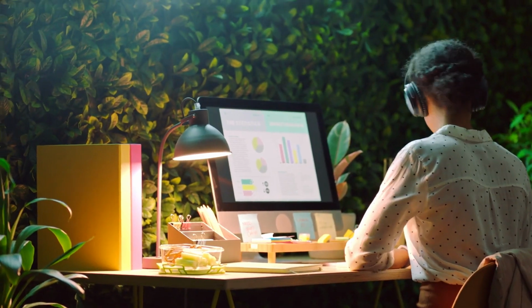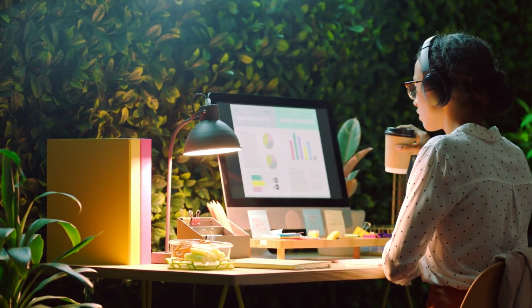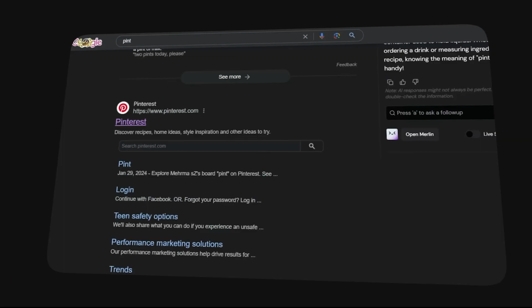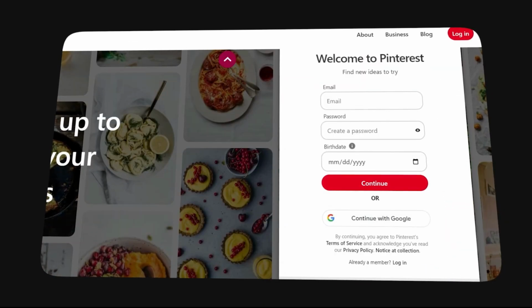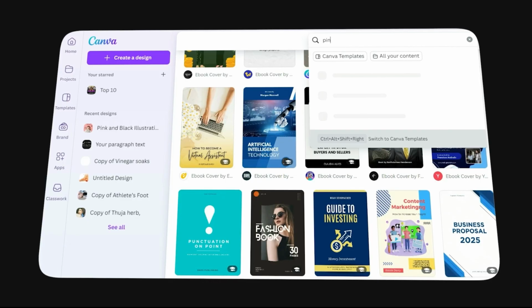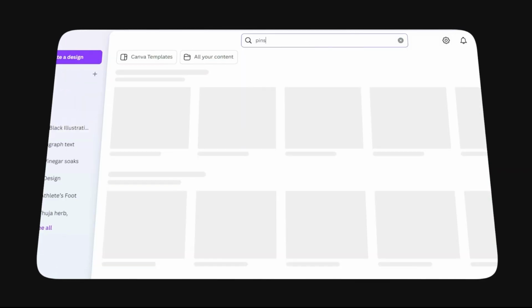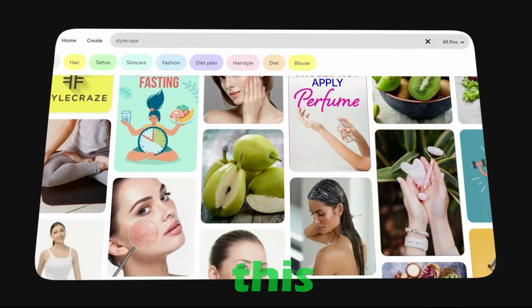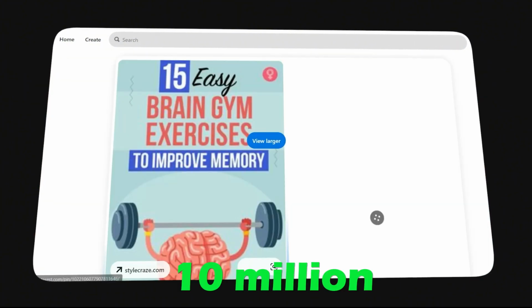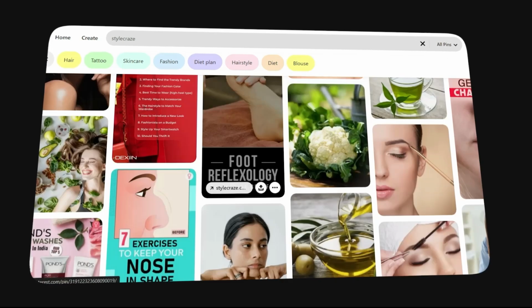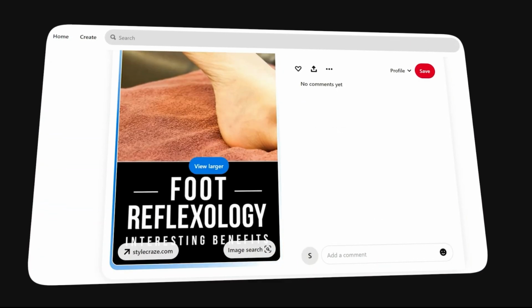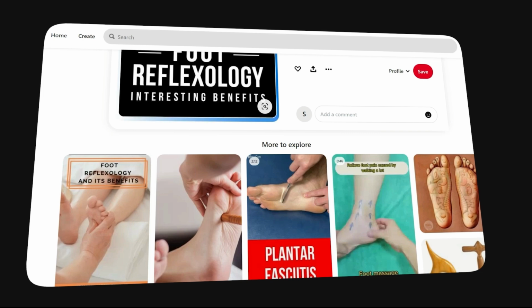Lastly, I recommend using external platforms to get free traffic. Pinterest.com is a great option with 800 million visitors per month. You can build an account focused on a specific niche and create pins using Canva to promote your digital products or affiliate links. For example, this Pinterest account has 10 million monthly views and promotes various links. You can build a similar account, create pins, and use them to drive traffic to your digital products.